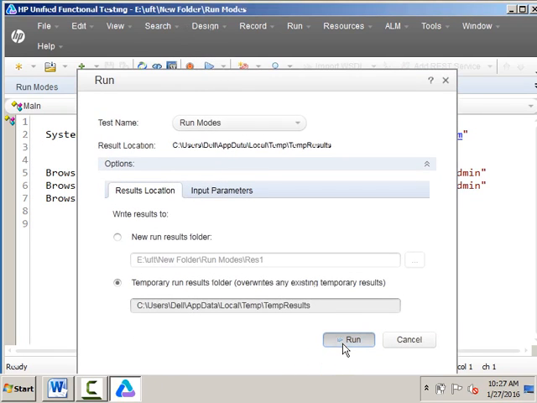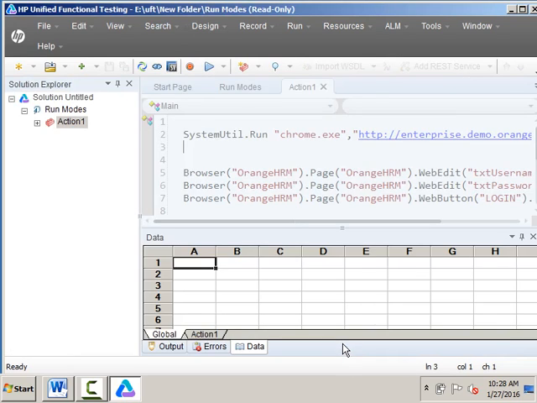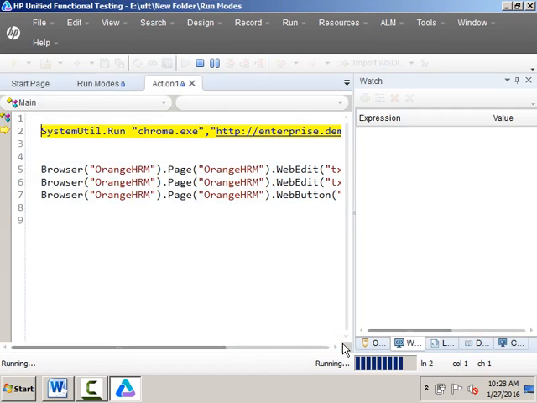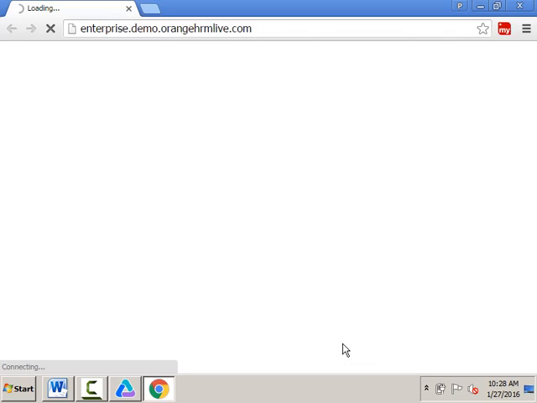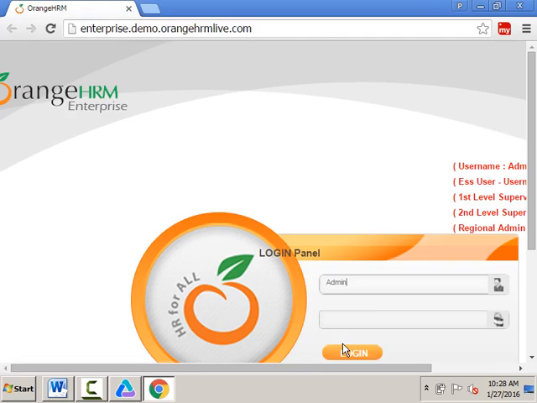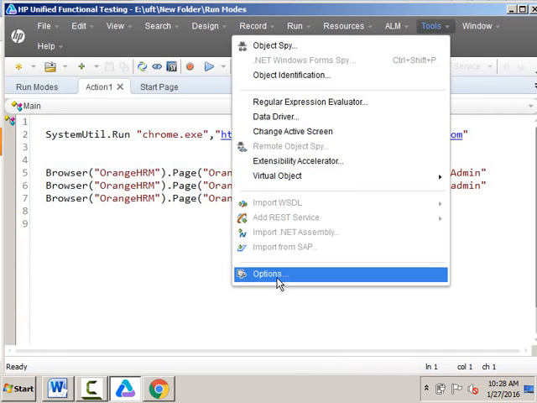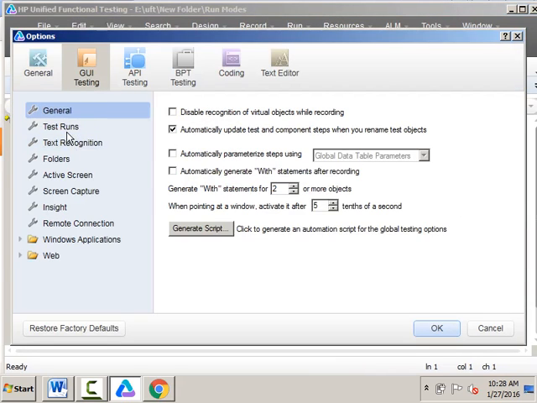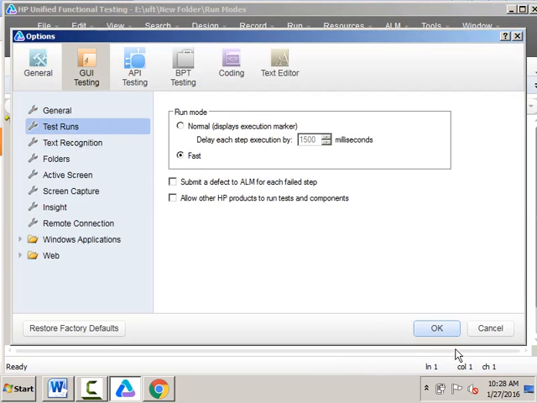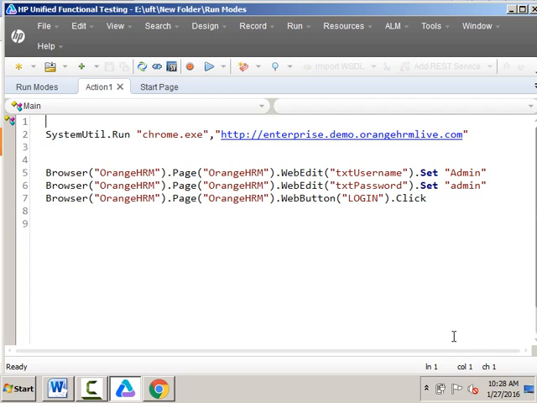Let us write some more scripts here. Script for one more functionality we will write. So let it get executed. So it entered username, and then it should enter password, and then click on login button. That's okay. So which option are we selecting here? So that's the reason there was some delay between the steps.